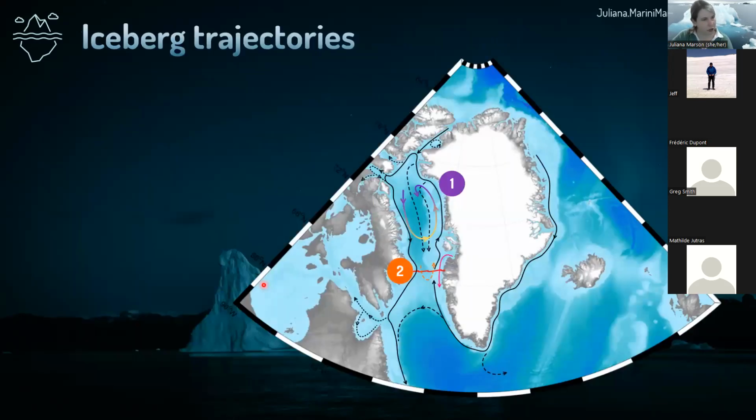The third feature that I saw that I thought was interesting is that icebergs calving here from the central west, instead of just following the West Greenland Current, as I would expect, are just crossing Davis Strait southwards.